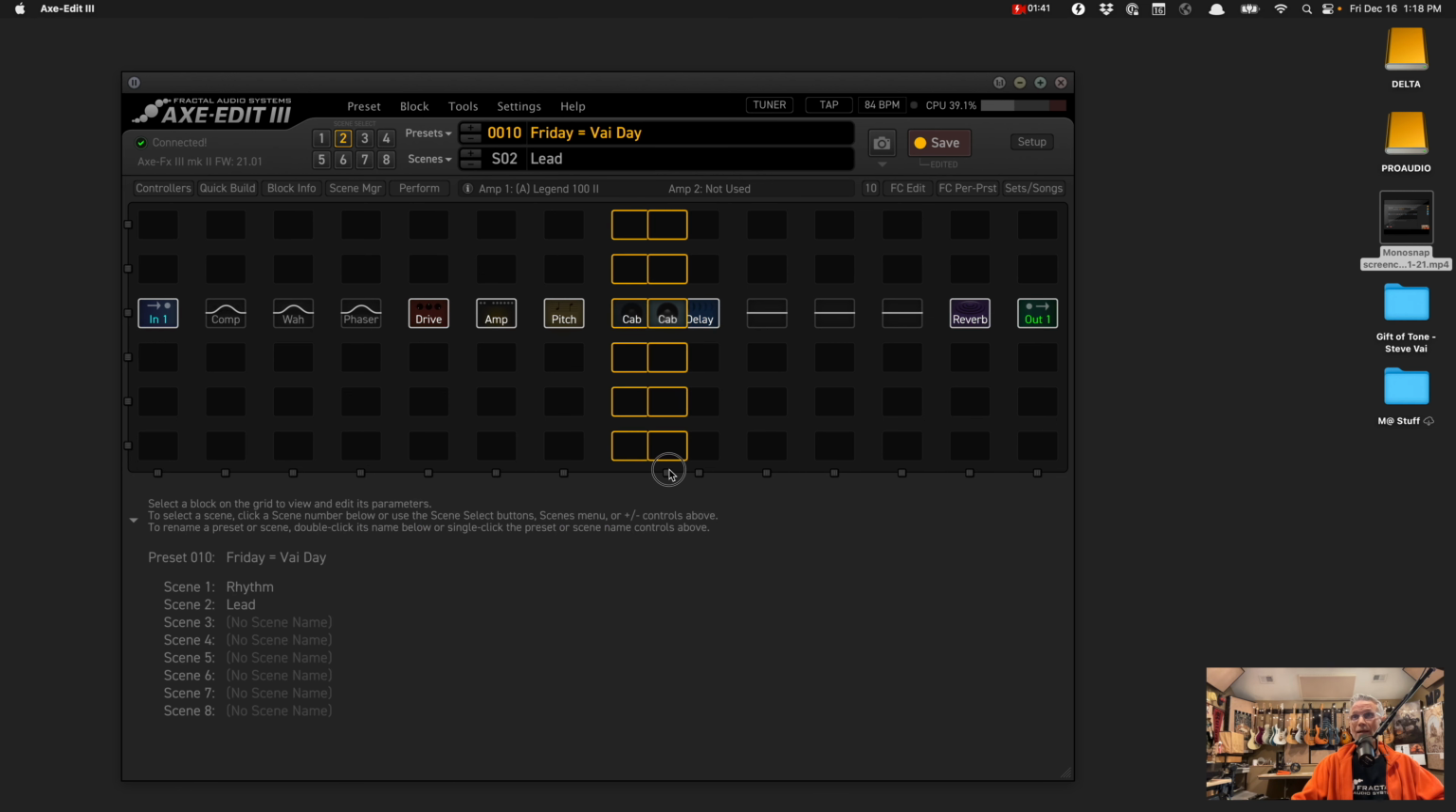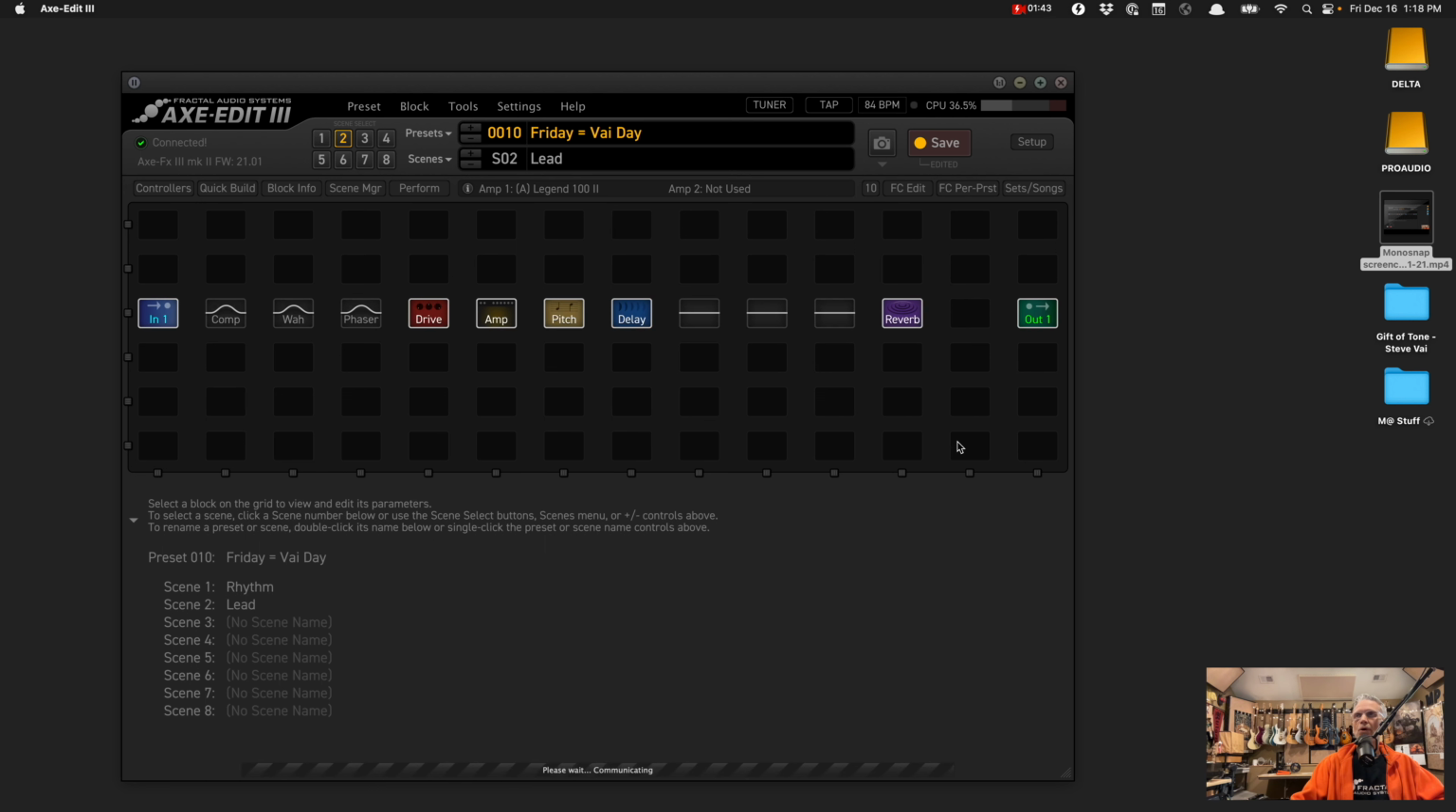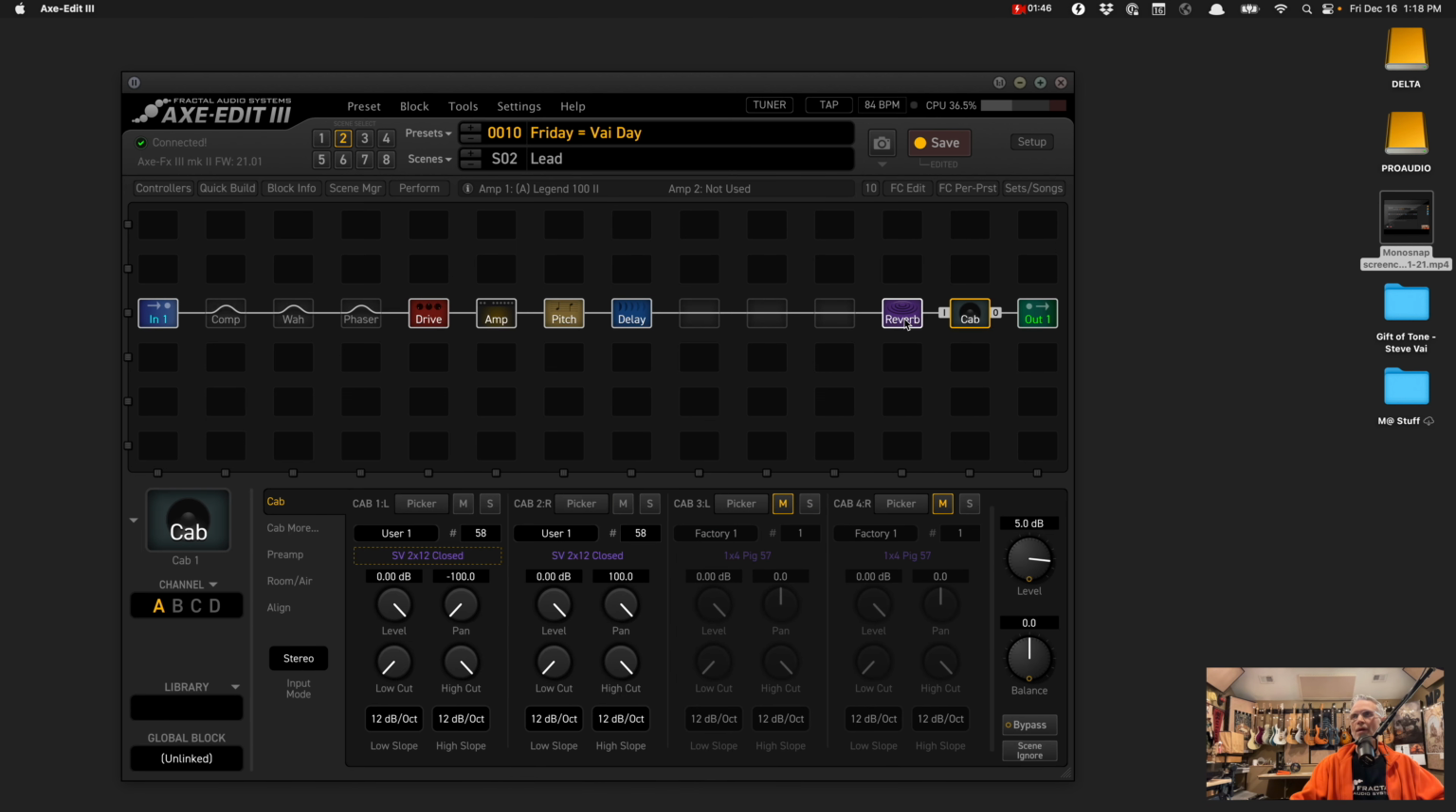You can even drag that all the way down almost to the end of your chain and then run any type of effects between the amp and the cab. It works great. So that's the first thing I wanted to show you.